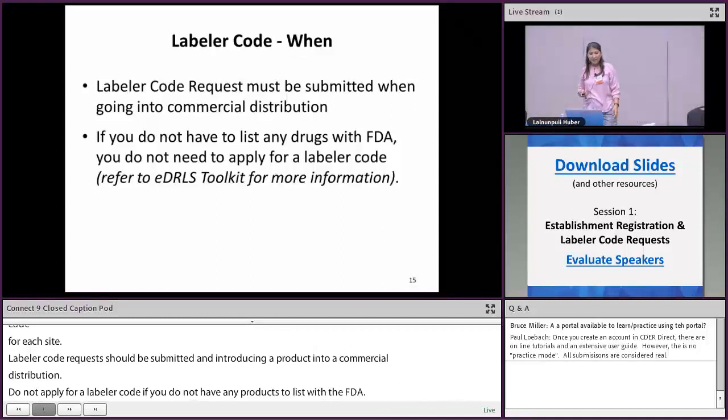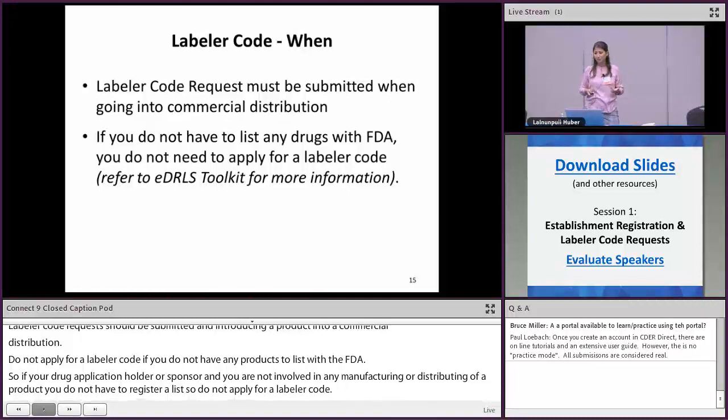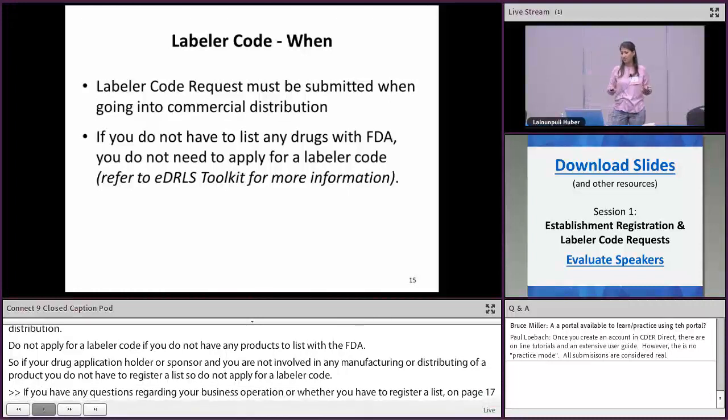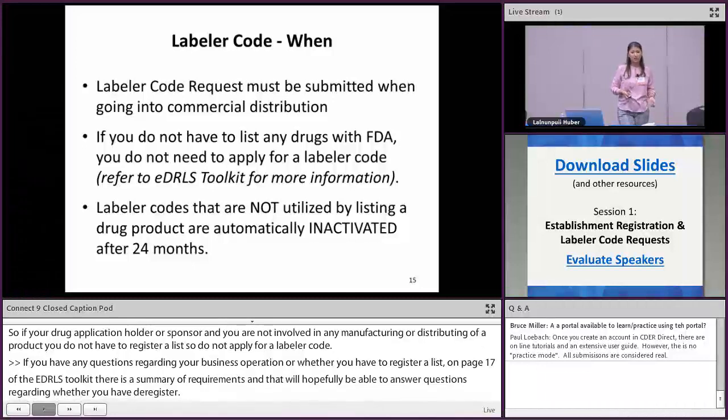And if you have any questions regarding your business operation or whether you have to register or list, on page 17 of the eDRLS toolkit, there's a table called Summary of Registration and Listing Requirements. We hope that can answer some of your questions regarding whether you have to register or list. So any labeler code that is not listed but used for purpose of listing will be automatically inactivated within 24 months.